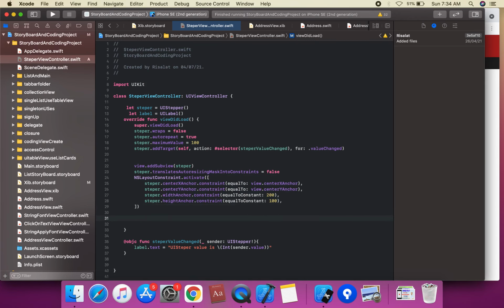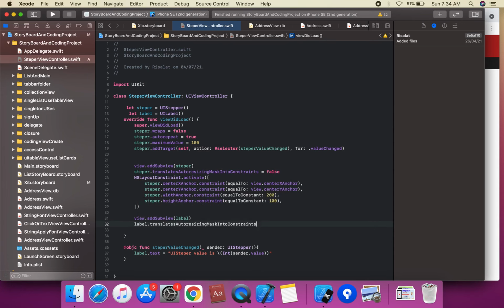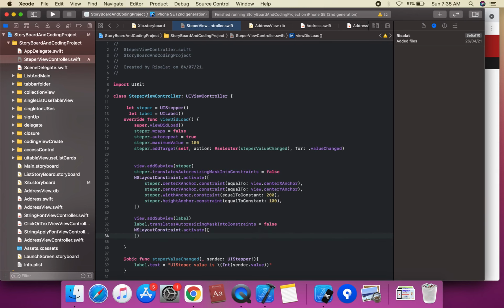And we're going to apply this to the label: view dot addSubview, and we set the label. We're going to apply label dot translatesAutoresizingMaskIntoConstraints is equal to false, and this is NSLayoutConstraint dot activate with an array of constraints, and we're going to apply the constraints for the label.